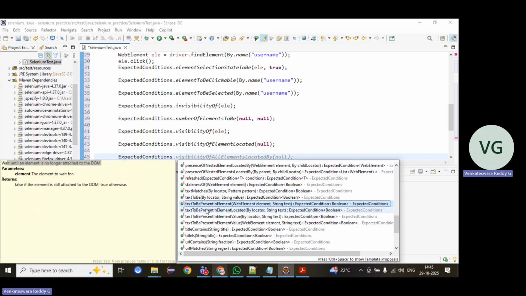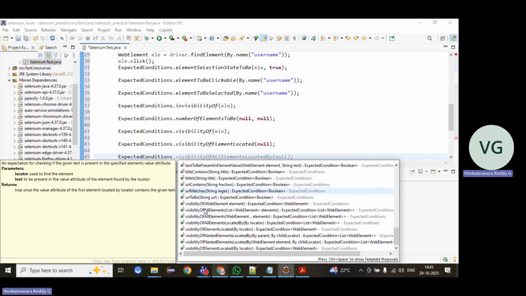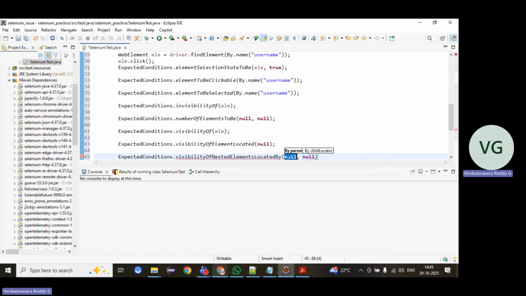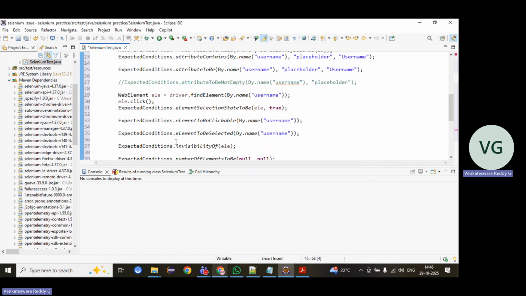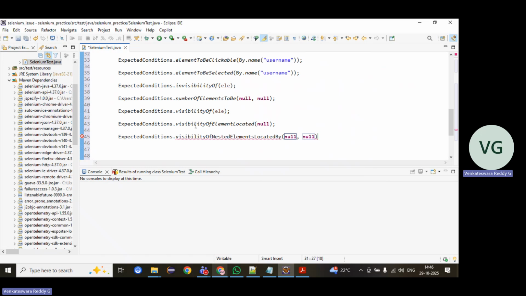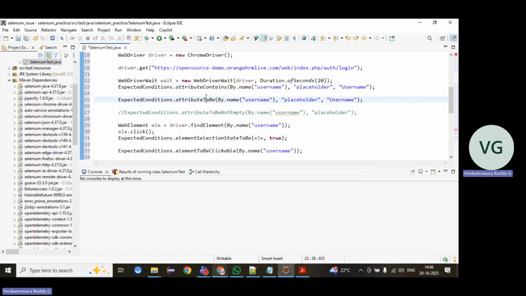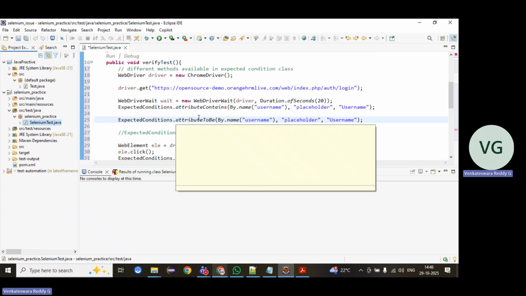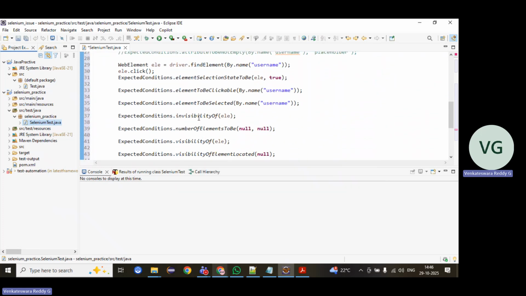Text matches, title contains, visibility. Visibility of nested elements also we can write, parent and child. We can wait for nested elements also. These are all the different methods available in the expected condition. We can use them based on our requirement. I think I should give some idea about it: what are the different methods available in the expected condition?